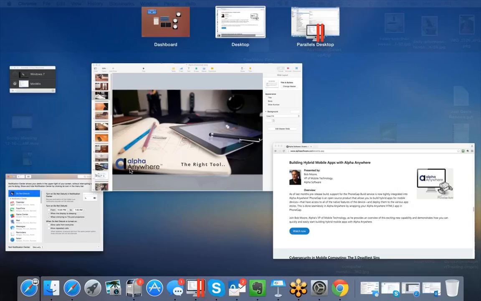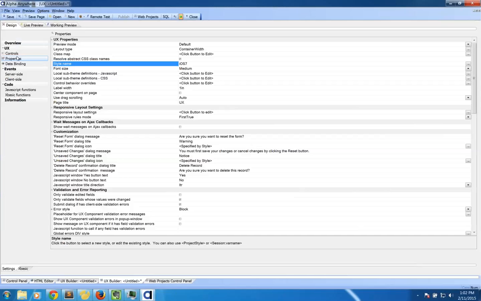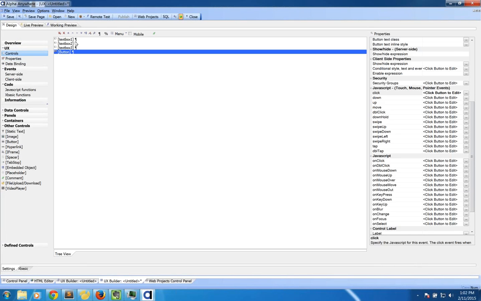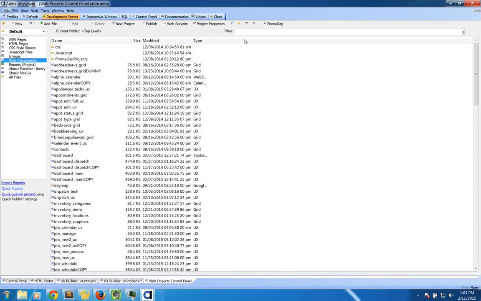Another one is just a straight up feature question: can we do mapping? Like, can you show an address on a map or a route or something like that? Does Alpha Anywhere support that? Actually, I'll show you a real quick demonstration of that. We are running 2 minutes over, so this will be our last question. Yeah, I'll do this real quickly.